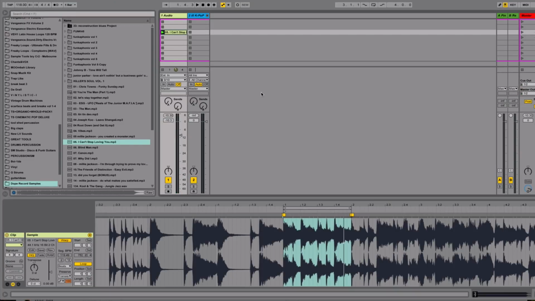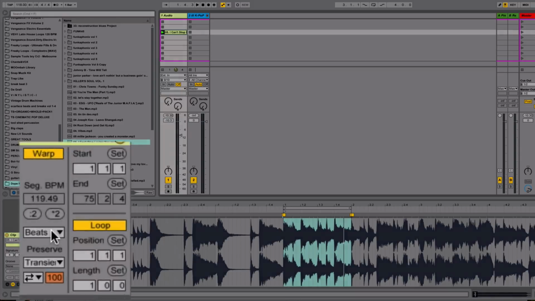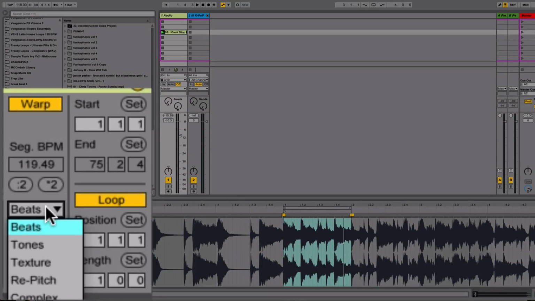Now, a couple cool things to keep in mind when you're warping audio. These are different tools, tips and techniques that I usually incorporate in my production to help me be more creative and find new sparks of inspiration within the same sample or audio that I'm using. If we focus over here on the warp menu, there are different warping algorithms, meaning there are different ways that Ableton Live will treat the audio and the way it warps it.